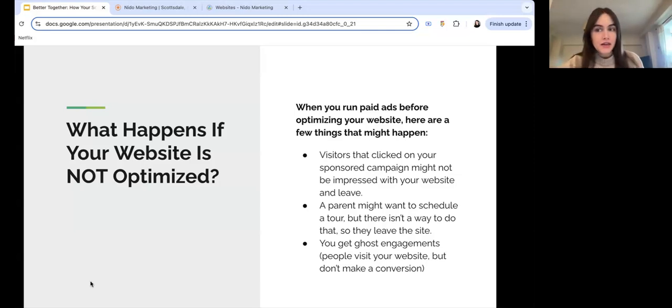So what makes a website unimpressive? Maybe some blurry images, images that don't really relate or correlate to Montessori, an outdated website. Sometimes parents will look at an outdated website and say, this doesn't seem professional, especially millennial and Gen Z parents. They are digital natives. They're very used to the internet nowadays.